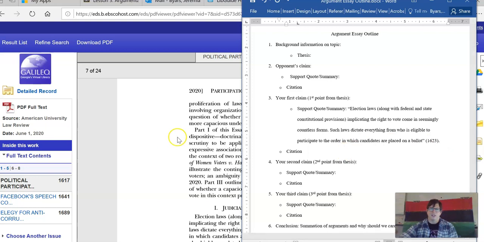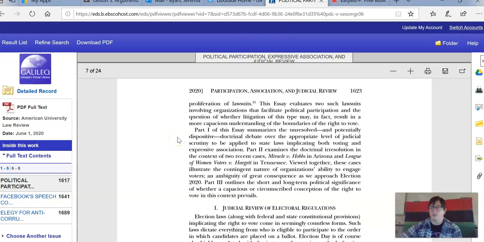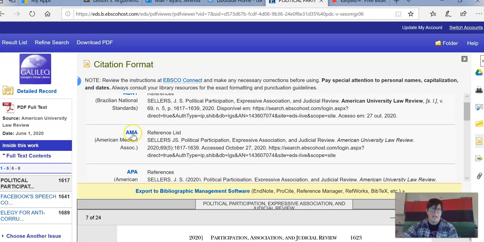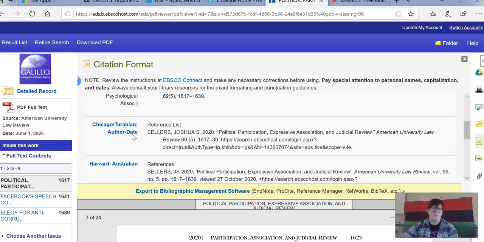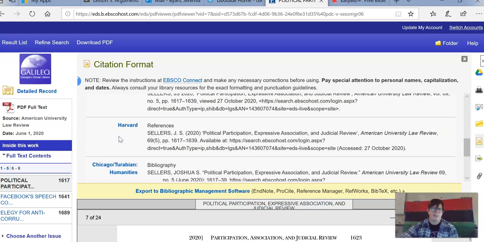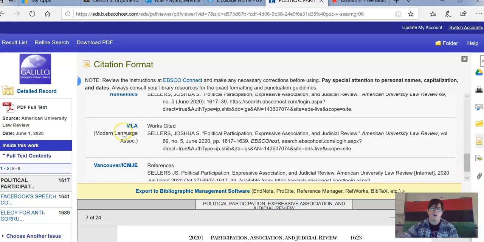Now I need the citation. If you pull a text from Galileo, it's super, super, super easy to get the citation. You go over here and push the little piece of paper. See, it says cite. Click on it, and then we have all our different formats. We have Brazilian National Standard, didn't even know there was one. AMA, APA, that was what my wife always had to use. Harvard. And MLA, that's what we are, Modern Language Association.